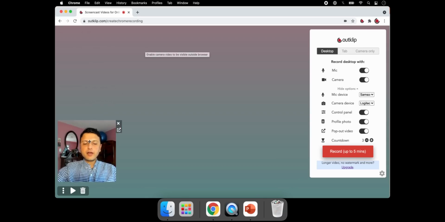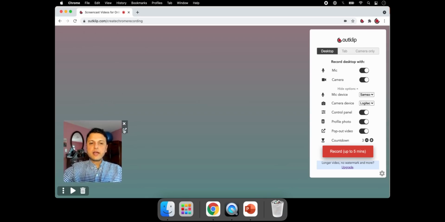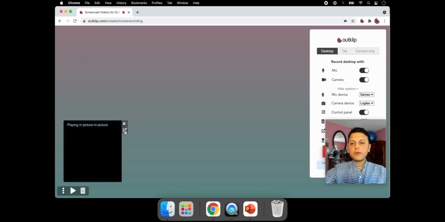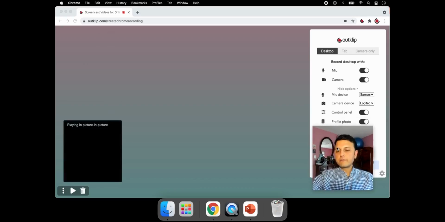And once you do that, you have your thumbnail video here, and you can click on this. If you hover on the video, you're going to get two buttons on top. This menu pops out, and there is a button here called pop out. You click on pop out, and this makes your video pop out. Now when you record, this video is going to remain on your screen recording no matter what application you open, no matter what browser tab you open.